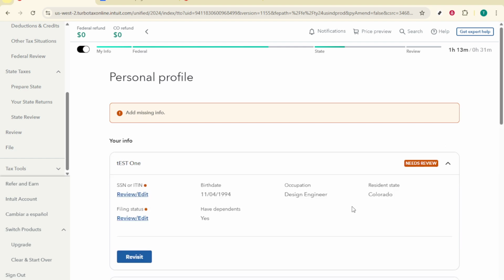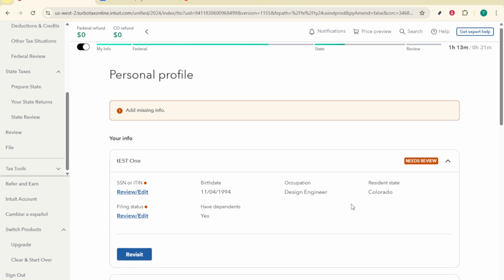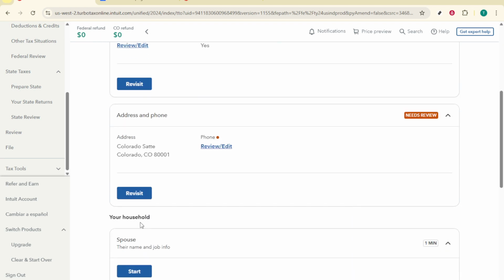If a return has already been filed, the option may be unavailable. When you select Clear and Start Over, TurboTax will ask you to confirm. Read the prompt carefully. Confirming this action will permanently delete the entire return you've entered so far, including any income forms, deductions, credits, and personal details you've already added. If you want a record of what you entered for your own reference, consider saving or printing a copy before you proceed. Once you're sure, confirm the action.